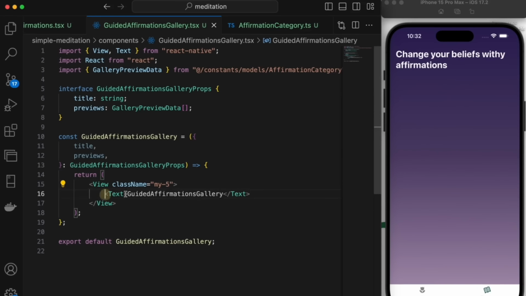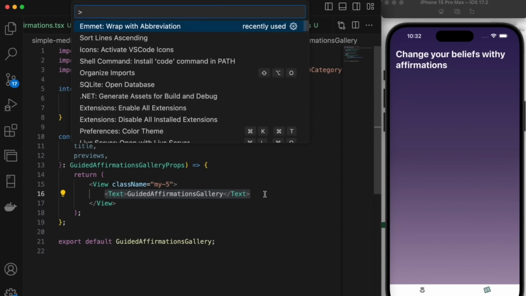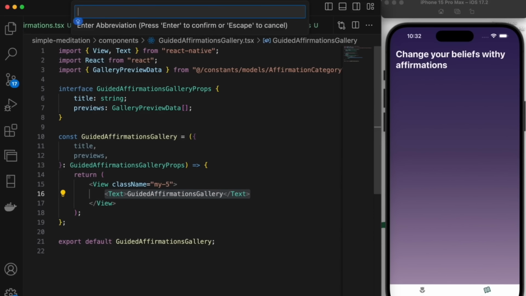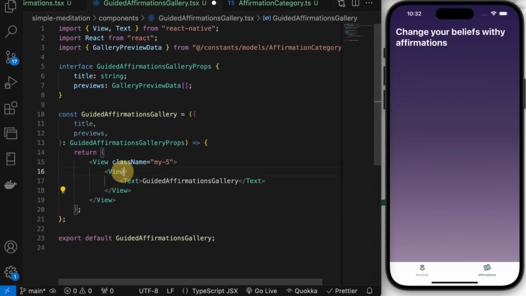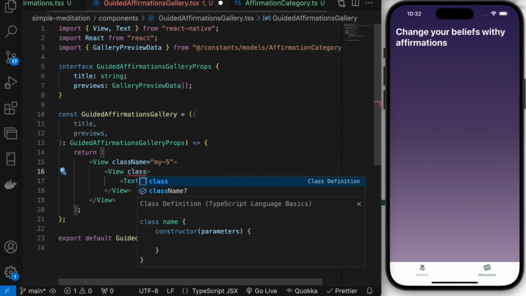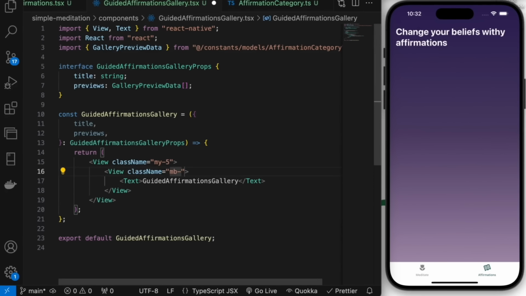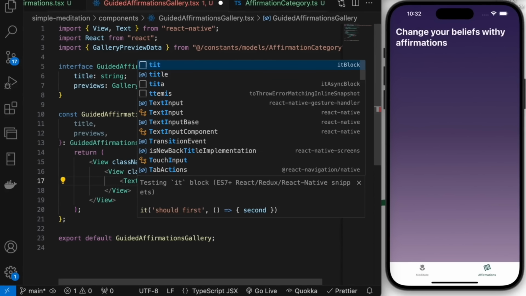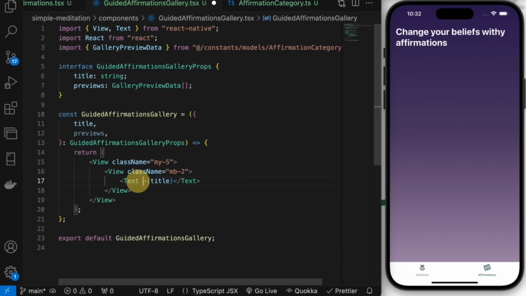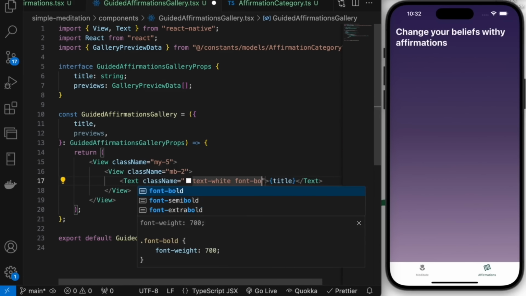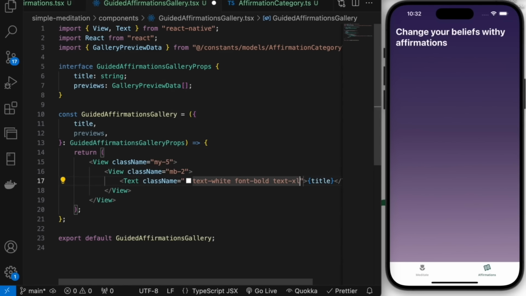Let's wrap this text in a view. Bring up the command palette, emmet wrap, and then view. So we'll specify a class name, margin bottom of 2. And with this text is where we will render the title of this category. Class name to apply styles. So we'll make the text white. We'll make it bold, and the size is XL.